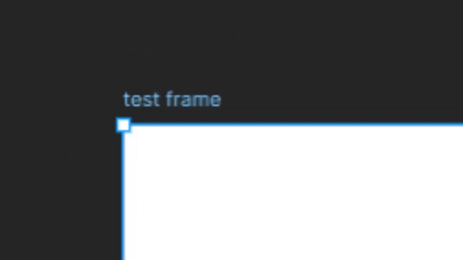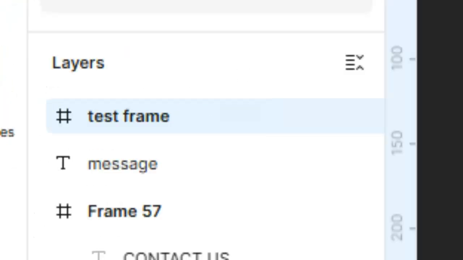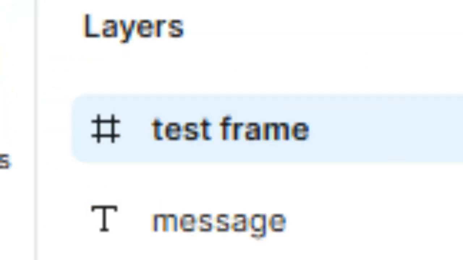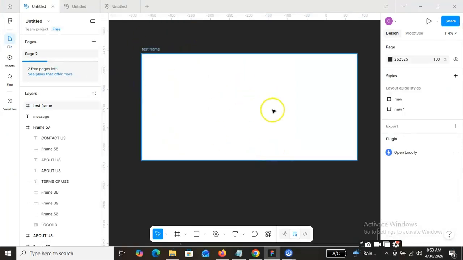I'll zoom in so you can see it's a test frame, because I'm using this frame to teach. Now this same frame that you use for your body, you can see the name has changed on your left hand bar. So if you're looking for this particular frame, I'll just go to my left hand bar, click on it and it will show up. So this is my frame.